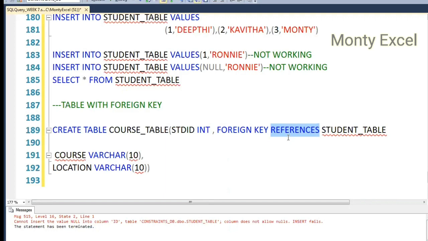Because in reality you might have hundreds of tables, right? So which table are you talking about? Right now I have two tables, so it's quite easy. The course table is trying to talk to the student table here, so I said student table here. After the student table, you need to be very explicit in mentioning which column you are referring to in order to make this relationship. So what is my primary key? The parent table column, which is the primary key, that is ID. That's it.